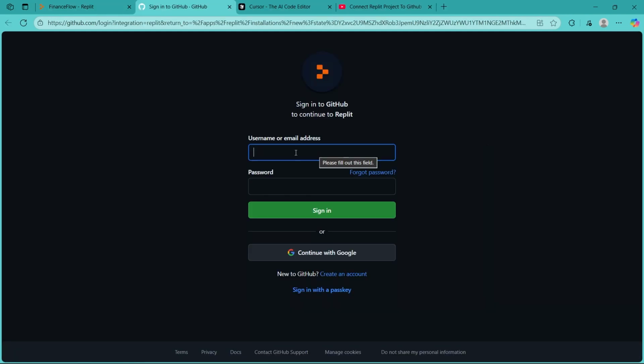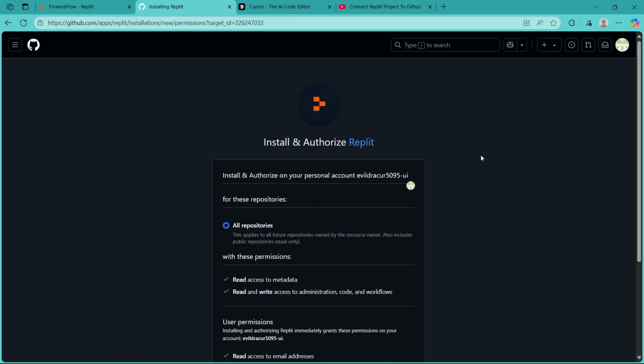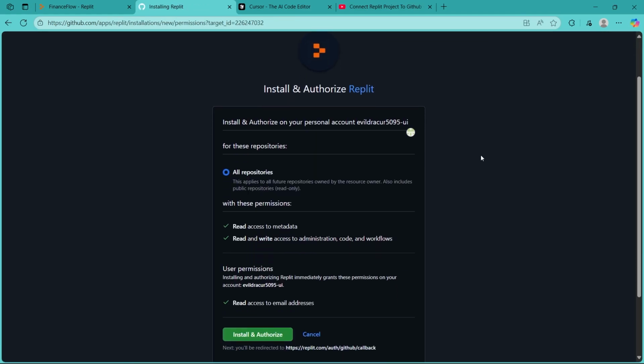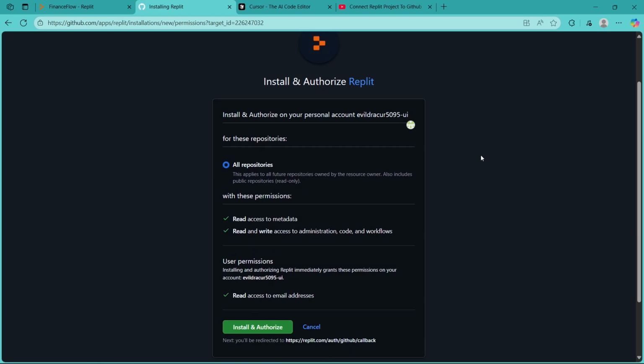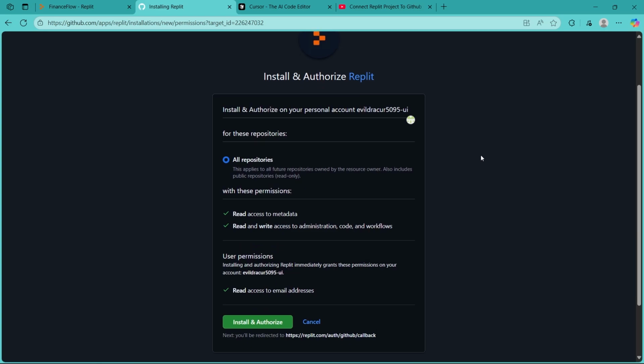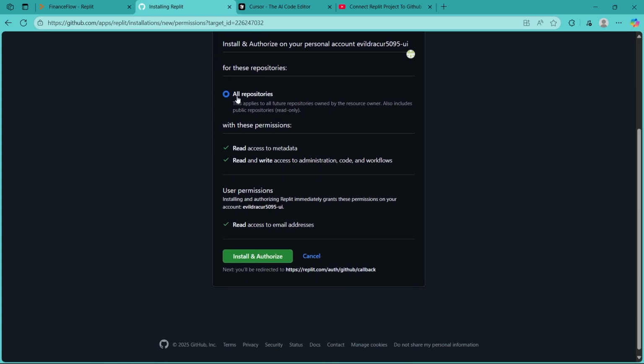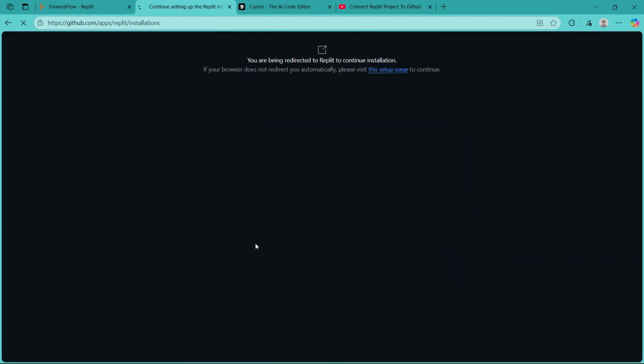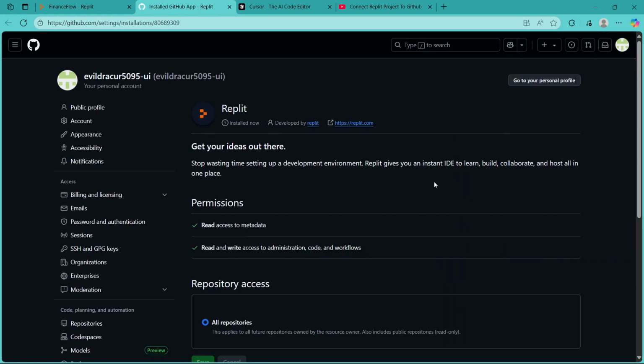After you do this, you'll have to just enter your email address or password. So, after you log in using your GitHub credentials, you will see this page. Here, you can easily install and authorize on your personal account for all these repositories. So if you have different repositories, they will show just right here. You can choose among that or choose all repositories. Now click on install and authorize. And as you can see, now I've got Replit connected to GitHub.